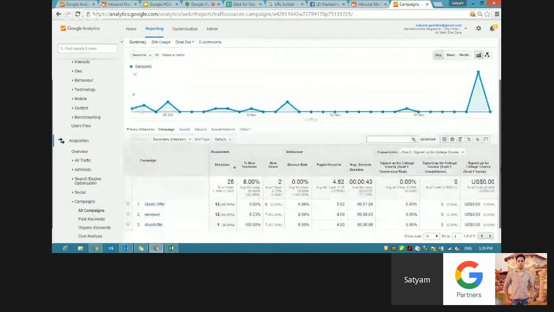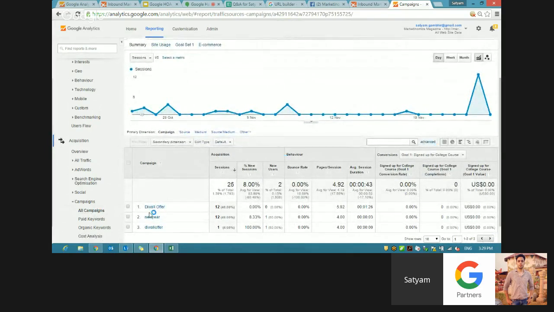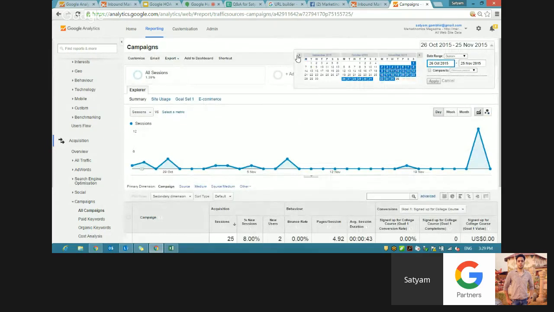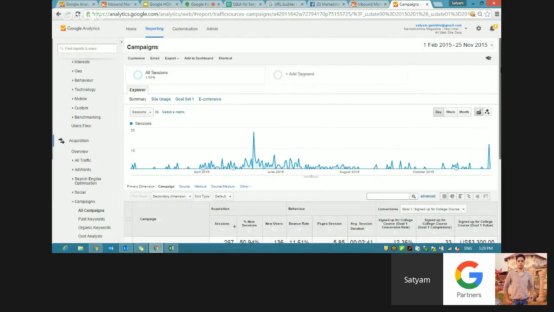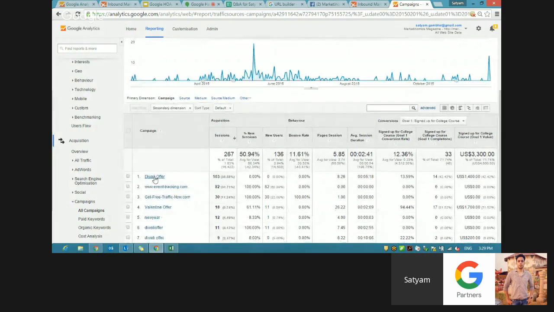While we are talking about the New Year offer, there was an offer that I was running for Diwali in the previous demo. So let me select a larger date range for you so that we have a good amount of data. So in this case, you see there is an offer running, which is the Diwali offer. We have acquired 103 different sessions where the engagement has been 8.26 pages per session.